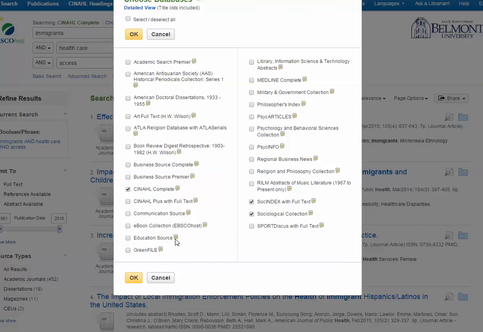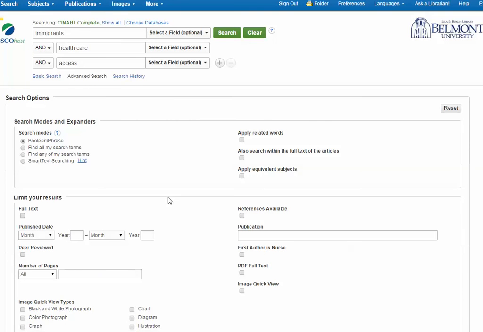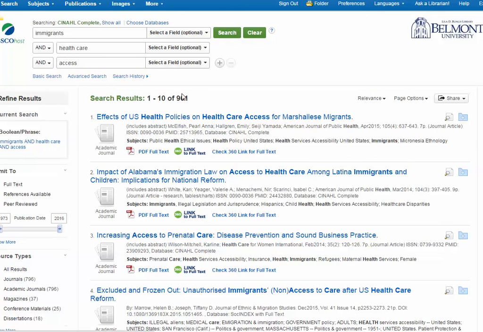So these are all the databases that we get from EBSCO, so you can search more than one at a time. If you were doing anything about mental health care, you would want to also search in the psychology databases. So just think about your topic and choose an additional database accordingly. Right there. That expanded my search a whole lot.